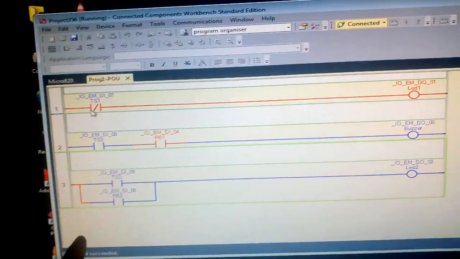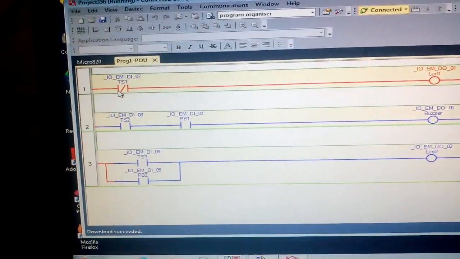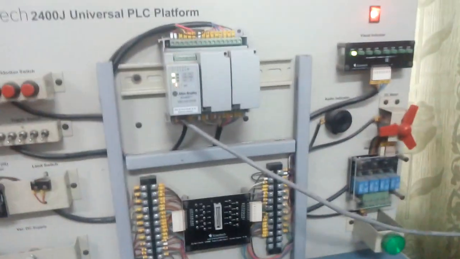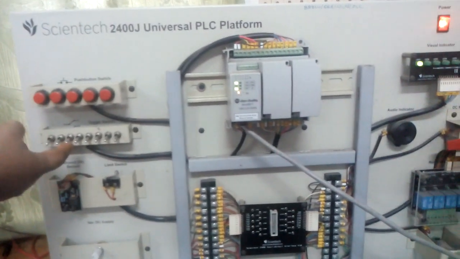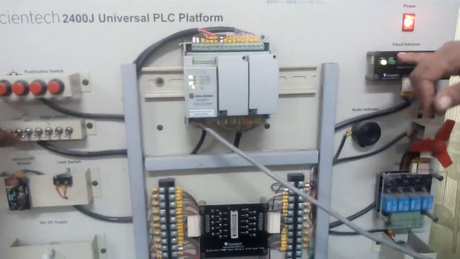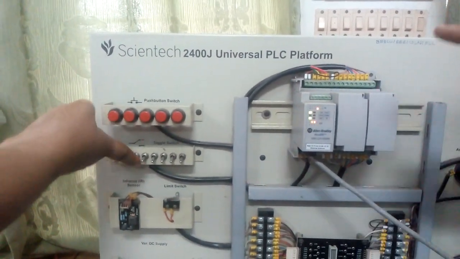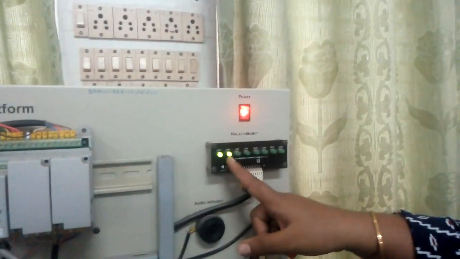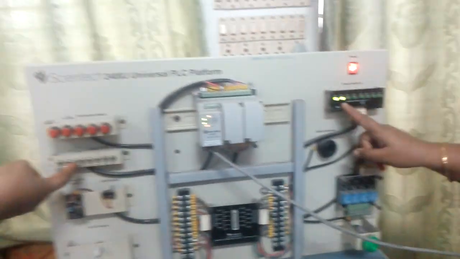Similarly, we are going to see the same thing for the OR operation. For the OR operation we have used toggle switch 3 and push button 2. If we turn on any one of the inputs, we can see the output. The output we have used is LED 2. With push button 3 on, here you can see push button 3 is on and LED 2 is off.